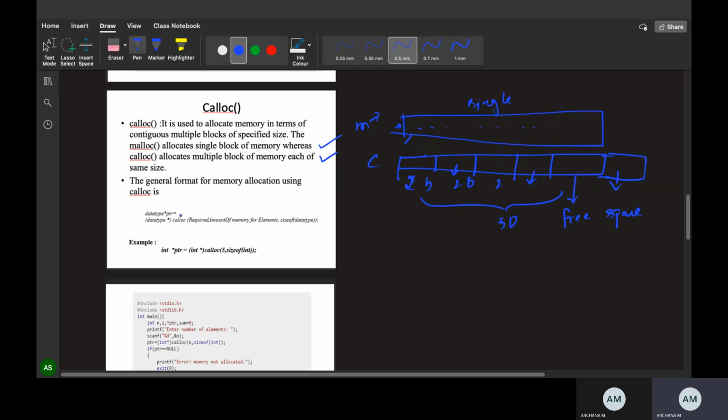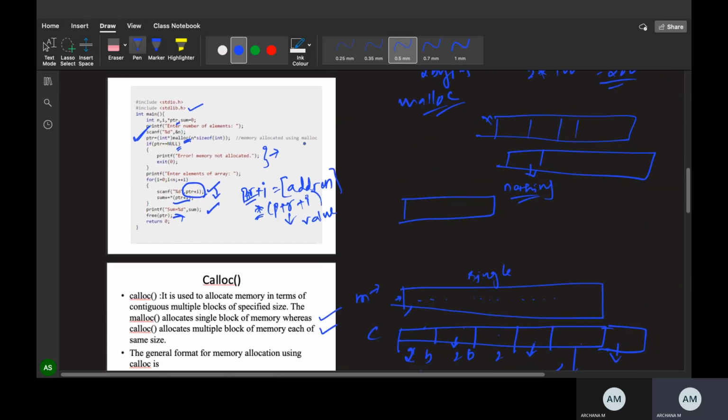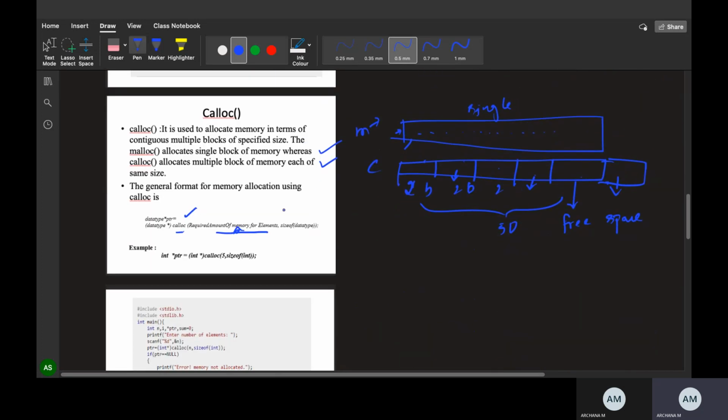The general format of memory allocation using calloc is, look here, the same thing as our malloc, only this part will change. Data type star pointer equals data type star calloc, required amount of memory for elements comma size of data. In malloc it was required amount of memory into size of data type. Here there won't be into, it will be a comma, that's all. There it was into because the entire single block is allocated, but here it is a comma because multiple blocks are allocated.